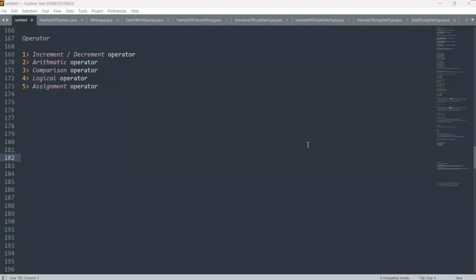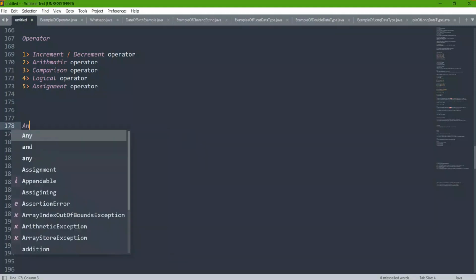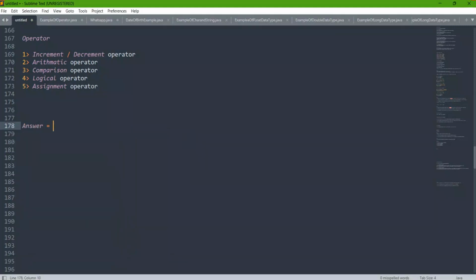Hello everyone. So today I am going to describe operators. So what is an operator? Let me tell you over here. If I write like this, answer is equal to 1 plus 2 multiplication 8, these are the operators. Plus, multiplication, these are known as operators. And what is an operand? 1, 2 and 8 are known as operands.